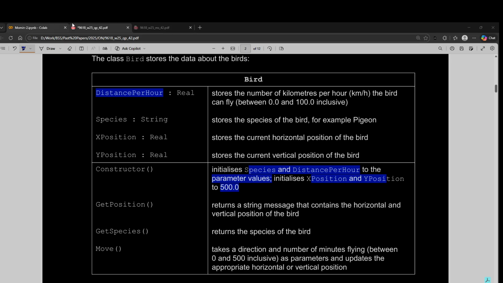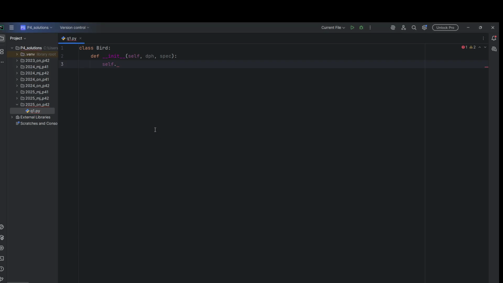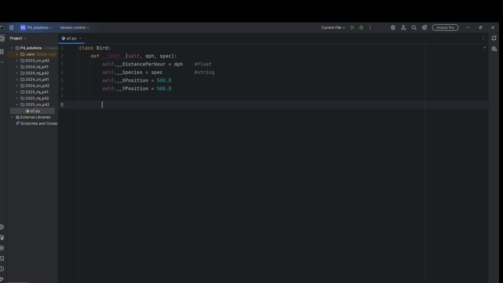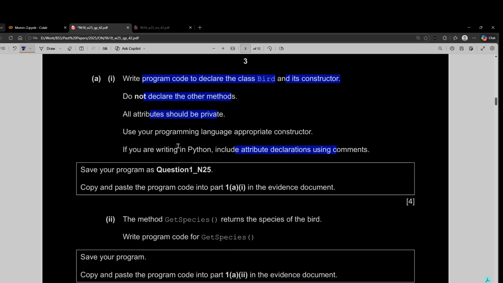Okay, so self.__species is equal to spec, and then we have self.__distance_per_hour is equal to dph, and this would be a float value, a real value, and this should be a string value. Okay, and then we have self.__x_position is set to 500.0, and then self.y is also set to 500. Okay, simple enough. Then we go to part 2.